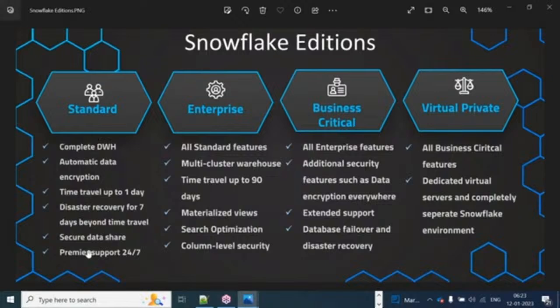Coming to the enterprise edition, whatever features are available in the standard will be available. That is very basic. The second one is the multi-cluster warehouse. Yesterday we discussed the single warehouse and the multi-cluster warehouse. In the standard edition you can only work with a single warehouse. The enterprise edition also supports the multi-cluster warehouse. Time travel in the enterprise edition is available for 90 days, whereas in the standard edition it is available for only 1 day.